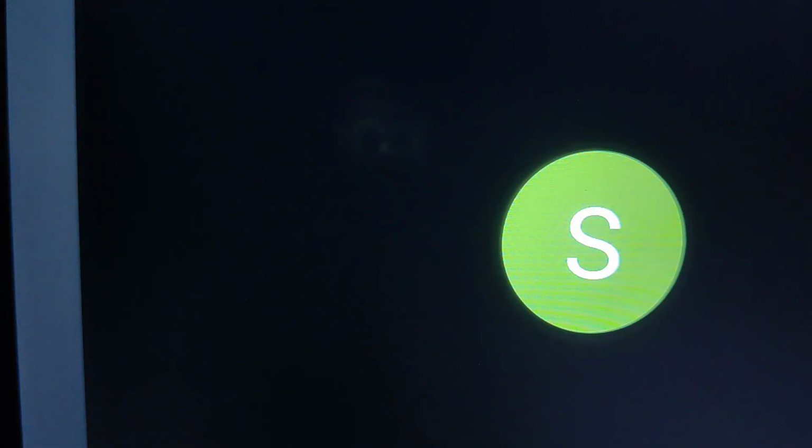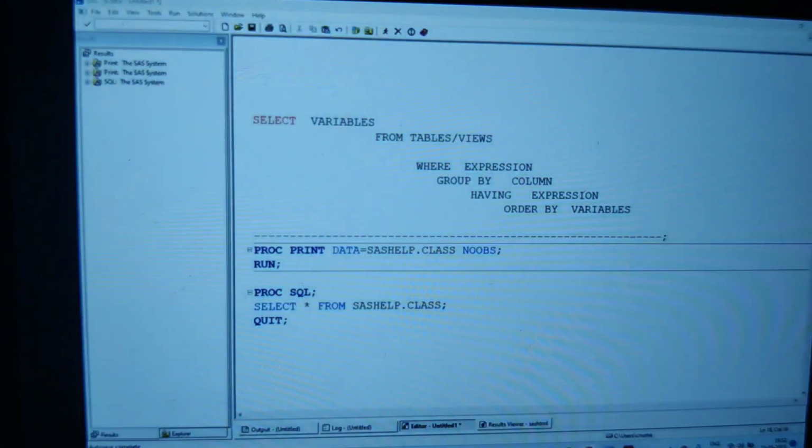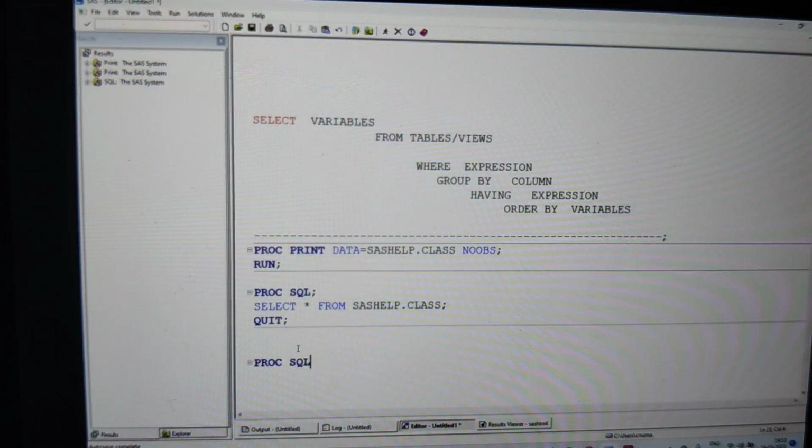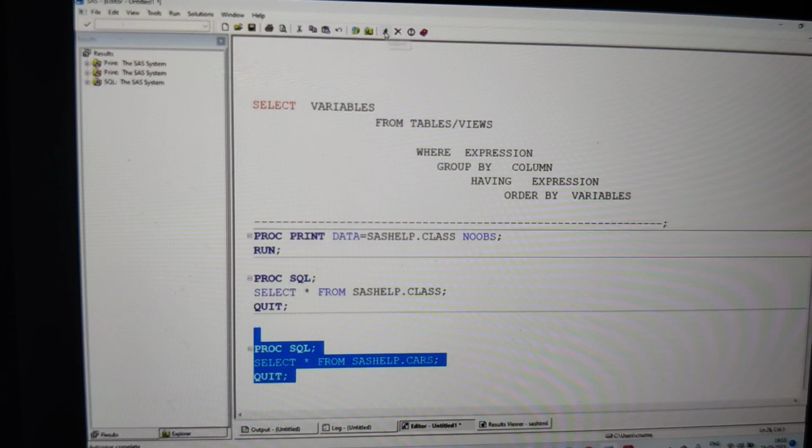Now I want to print sashelp.cars. Can we copy the code and edit it? Proc SQL, select star from sashelp.cars, semicolon, quit. If I use proc print or proc SQL, both are almost equal.